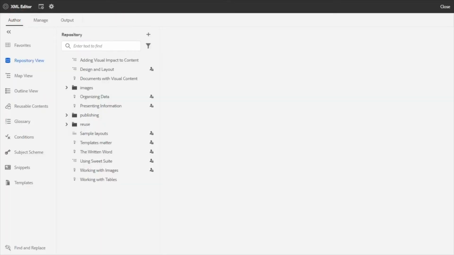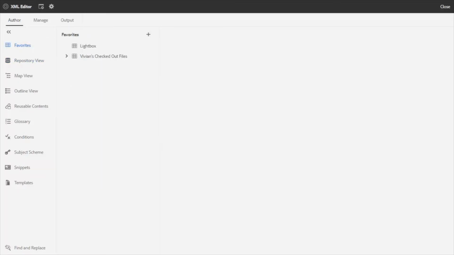So here I am sitting at the computer, I've got my repository view, and I realize I need to figure out all of the files that Vivian has checked out. In the left pane, I'm going to click on Favorites. Remember, I saved Vivian's checked out files. So in Favorites, I can now expand that to see what's contained inside of it.